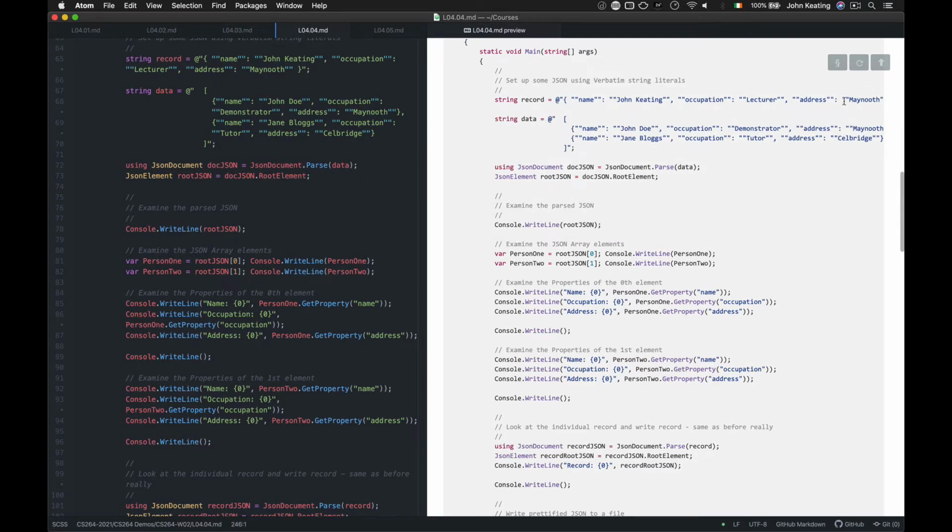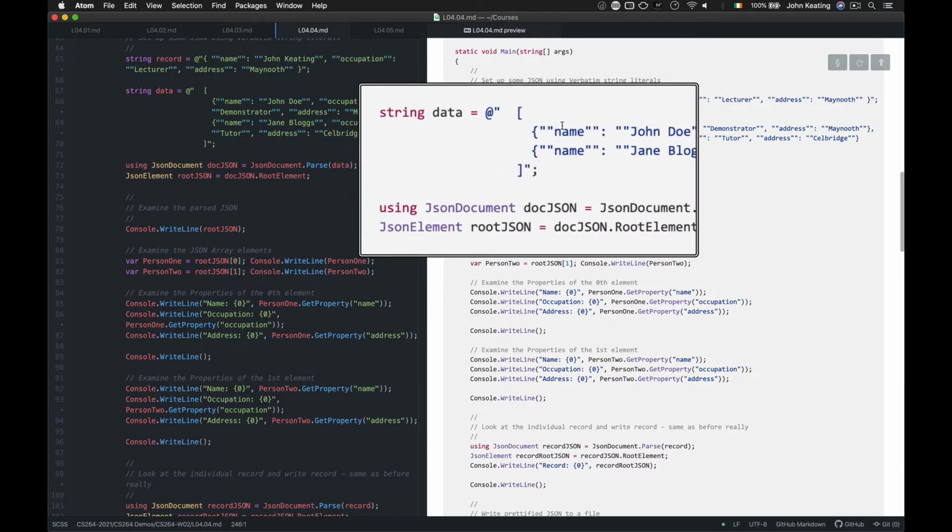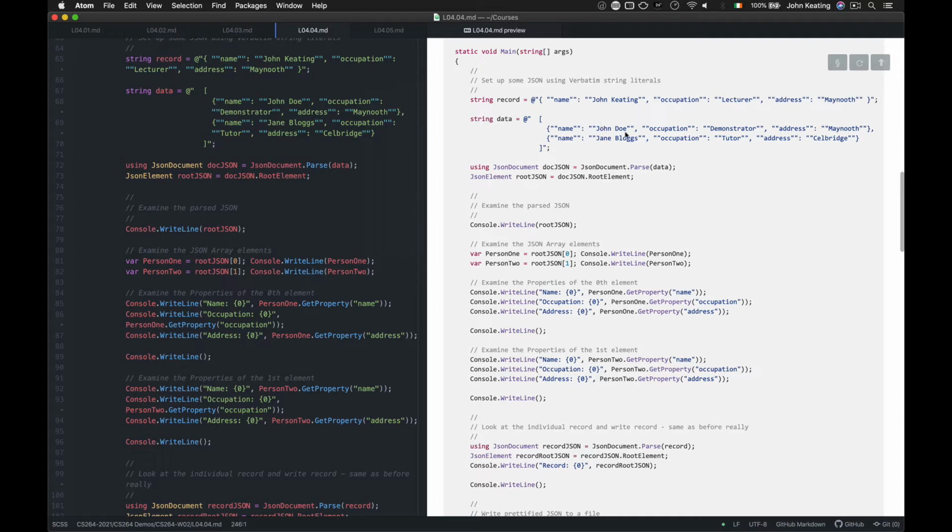So John Keating, lecturer, Maynooth. And then we're going to have a JSON array, where we have name John Doe, occupation demonstrator, address Maynooth, and Jane Bloggs, occupation tutor, address Celbridge. So we're just creating this JSON array, and that's fine for us.